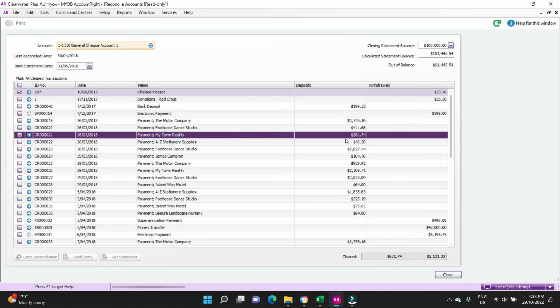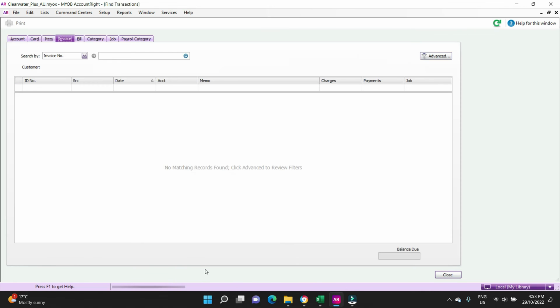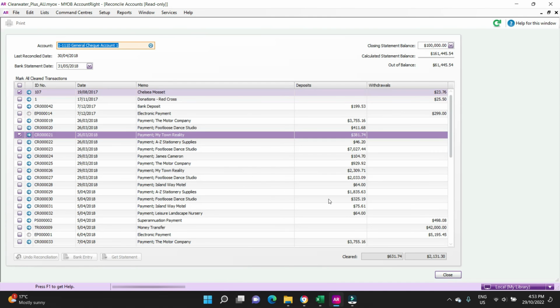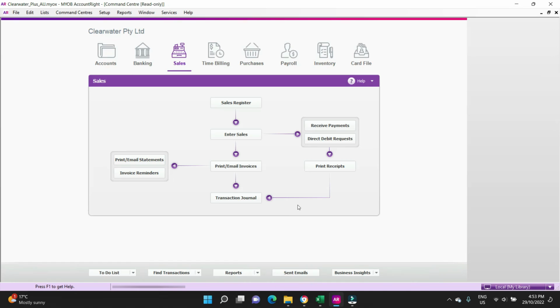You need to find out here, why is it saying that there's 381.74 that was received on the 26th of March? If we're doing May, that's like a few months ago, 2 months ago. Why is it saying it's been received but it hasn't? So we go back into the find transactions and we do a search on 381.74.